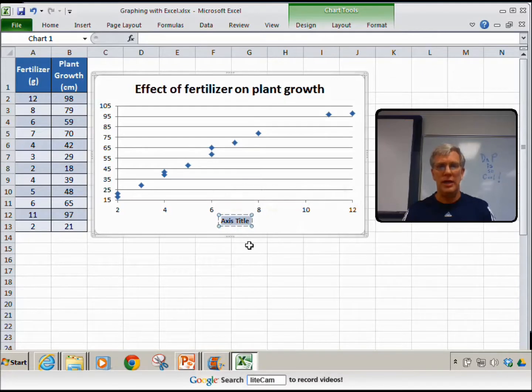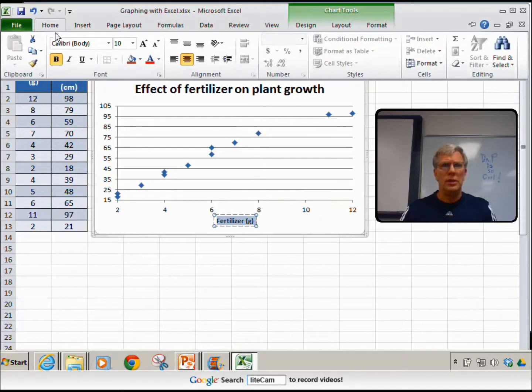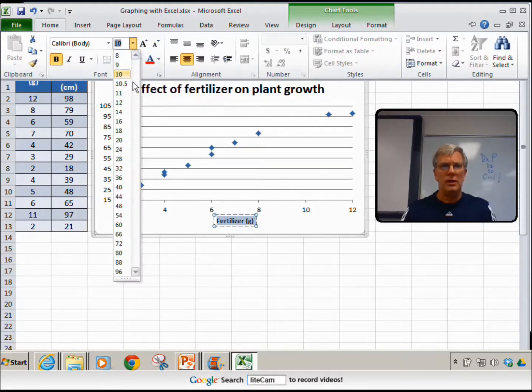I'm going to highlight that. I'm going to put fertilizer down here, parentheses, grams. You always want to put the units next to the label. All right, so that's not really big enough, so I'm going to highlight that. I'm going to go back to home, and I'm going to change the font size to 18 and make that a little bit bigger.